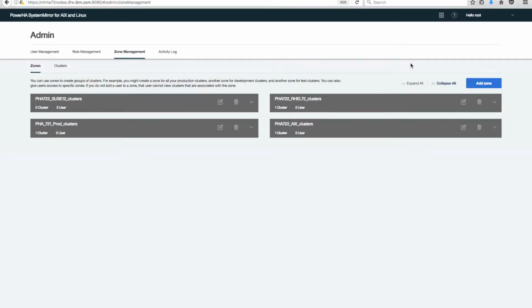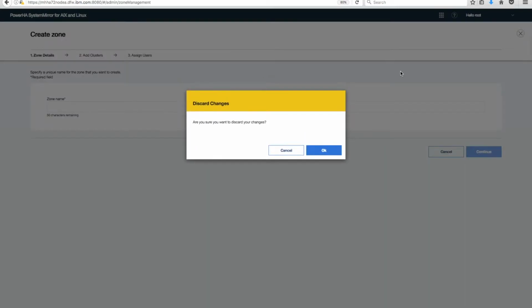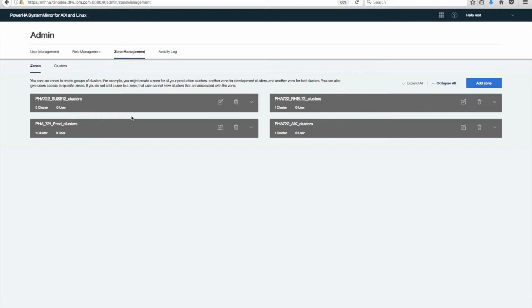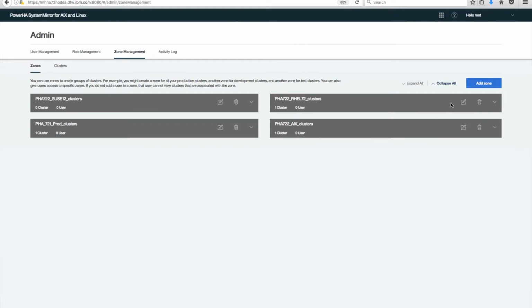When you first start up the UI, if it's a vanilla configuration, you're not going to have any in place. It's very easy to come in, add a zone, give it a name and description, and then associate your clusters with that zone. I've already done that, so what you see is I've got my different zones available. If I go to my 7.2.2 AIX zone, I can edit it, and the main thing I can do from here is simply change the names.